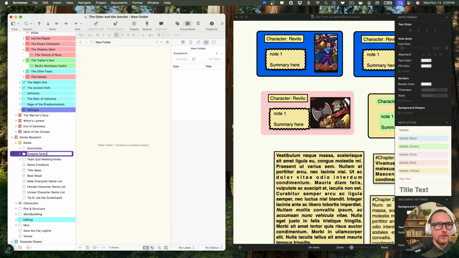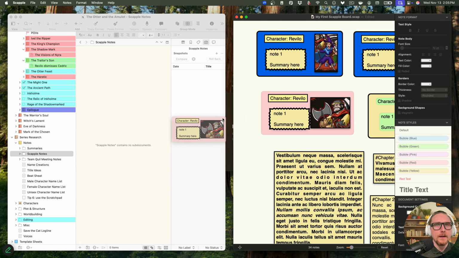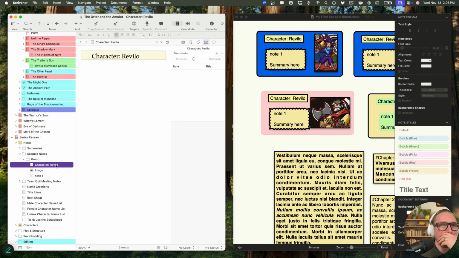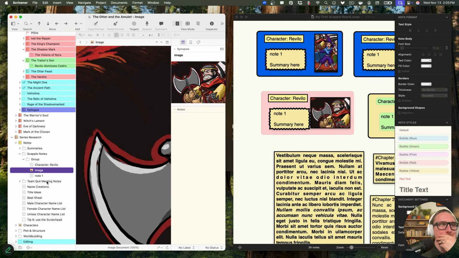Remember, organization is key. However you organize, if I was bringing in characters, I could put them in the character section. But in this case, I'm trying to keep things pretty simple and straightforward here. I can actually drag and drop this right there. Boom, and there it is. There's the group. It comes in as a group if it's a background shaped like so. And you can see it has my character, the image, the note.